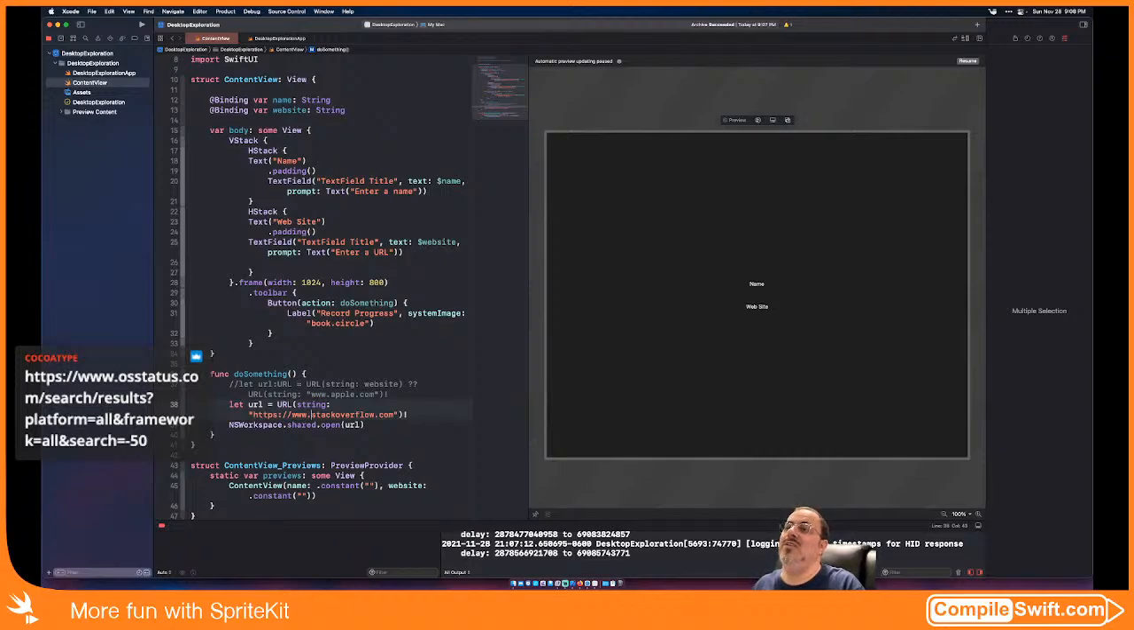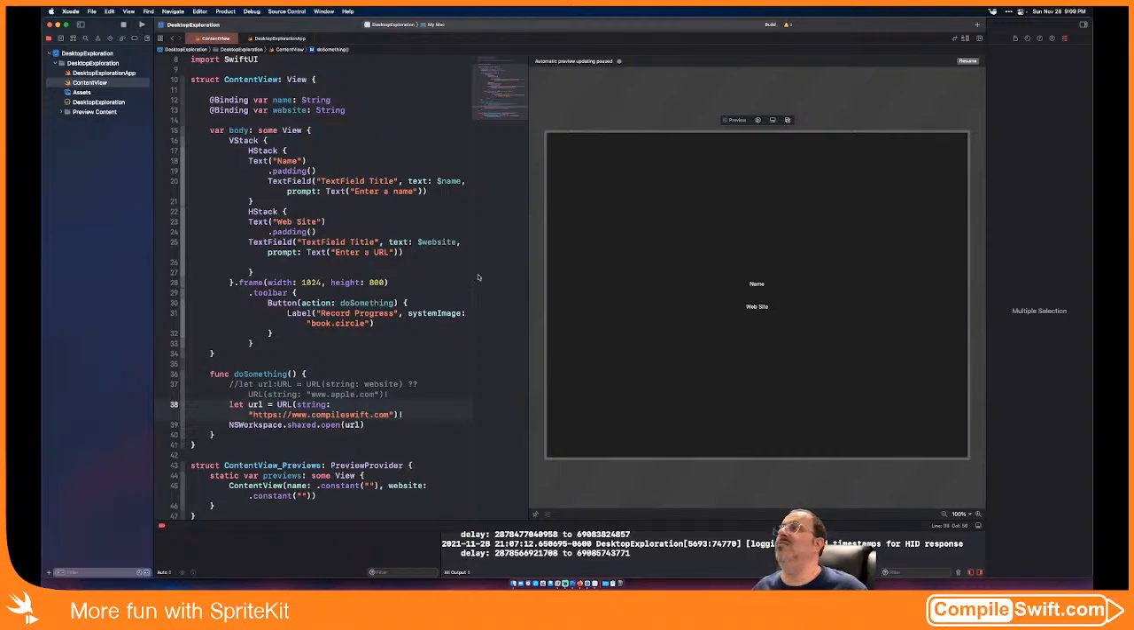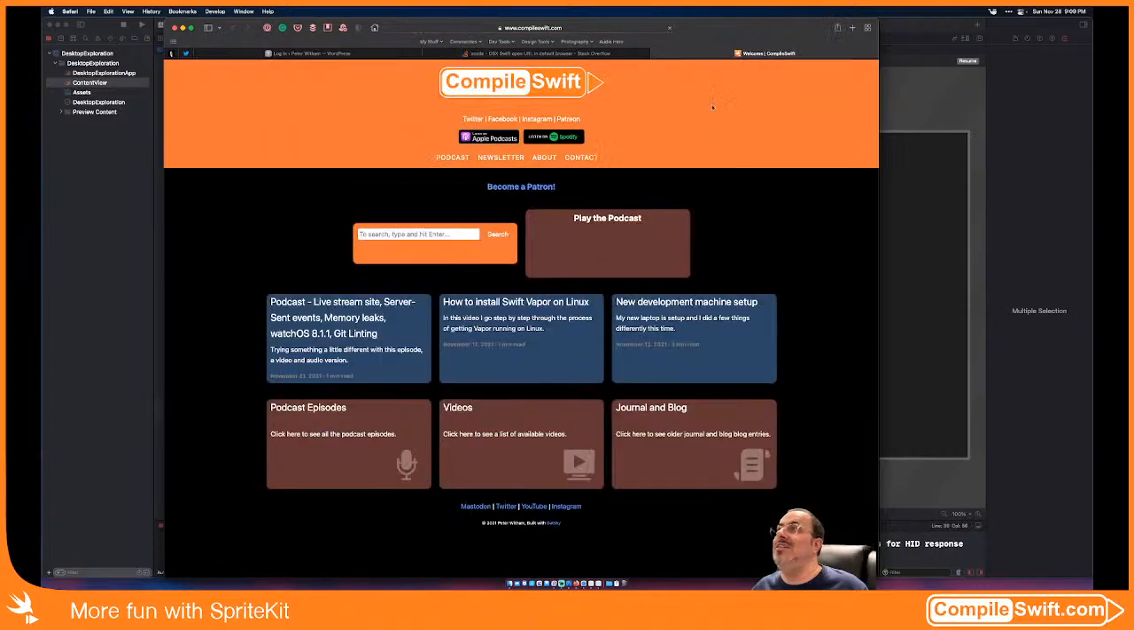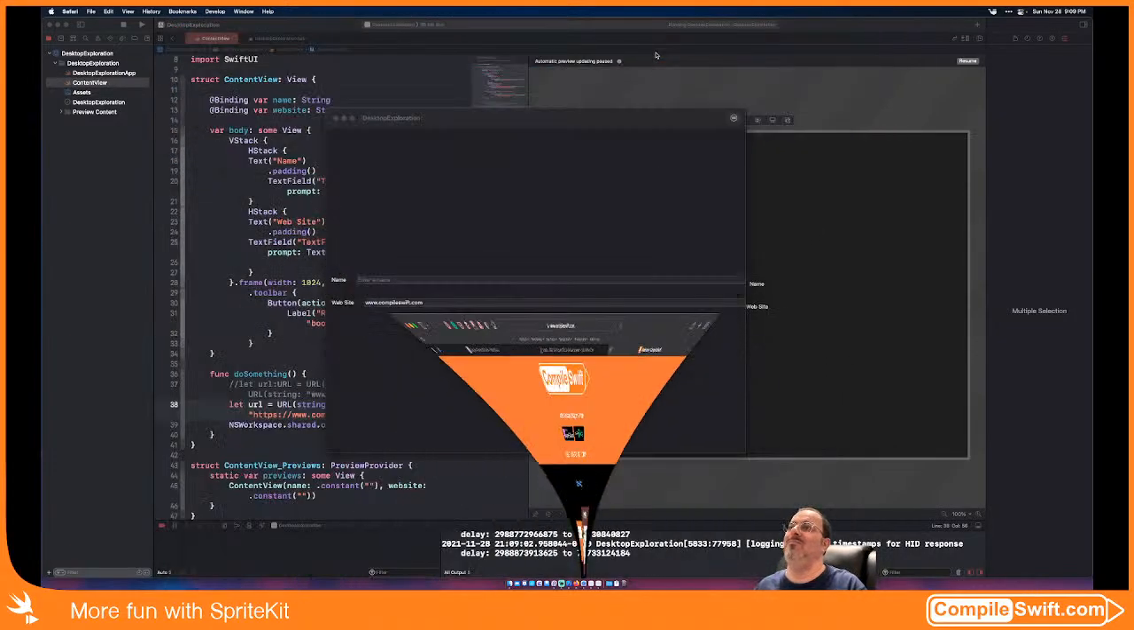Well, okay, I didn't put HTTPS, but why would that? That can't be it, right? I mean, that would be silly. It should just fail to open the URL. Well, dang. All right, hold on.